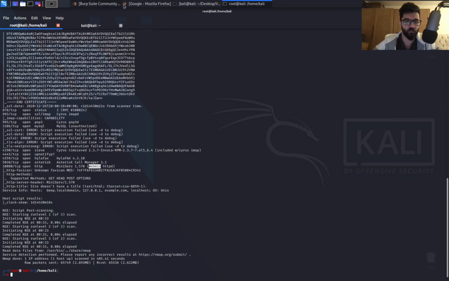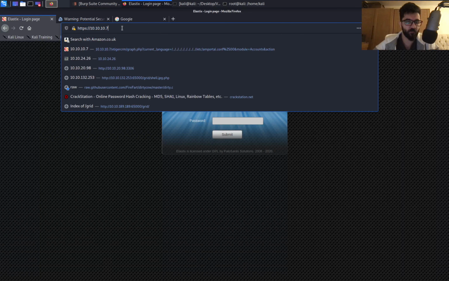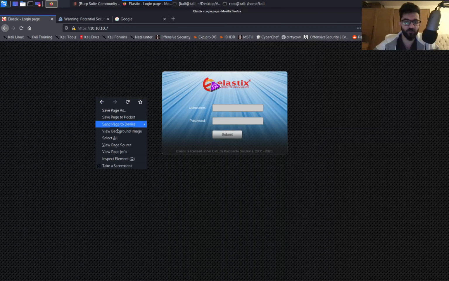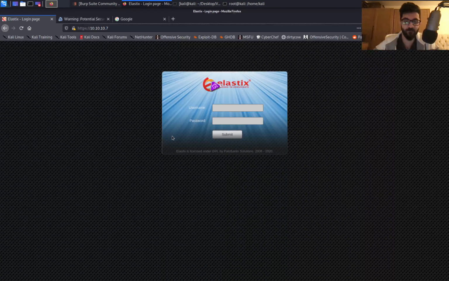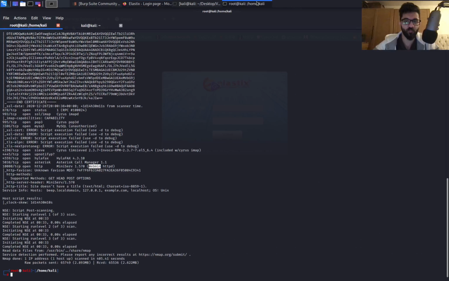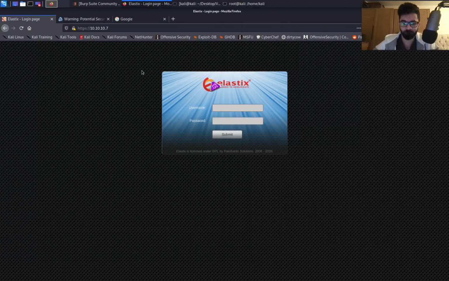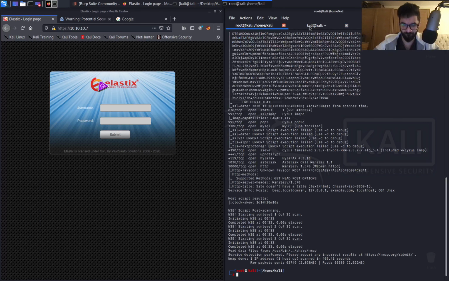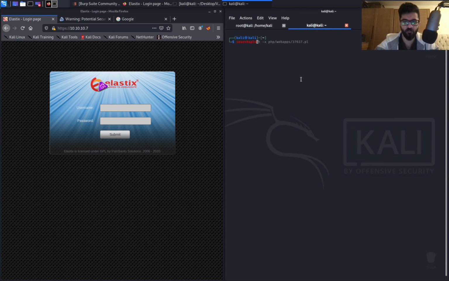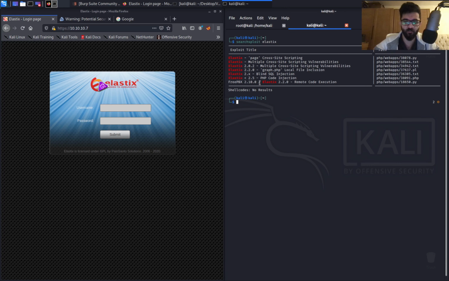Okay, so once we go into the website, we get a portal. I tried a couple of default credentials, looked at the source, nothing to go with here. And basically you find out it's Elastix and you can't really do much with this at the moment. So when we go to our terminal, we search for Elastix. Okay, we see there's a couple of exploits here, and the one that we're going to be focusing on is local file inclusion because it's one of the easiest ways to do it.